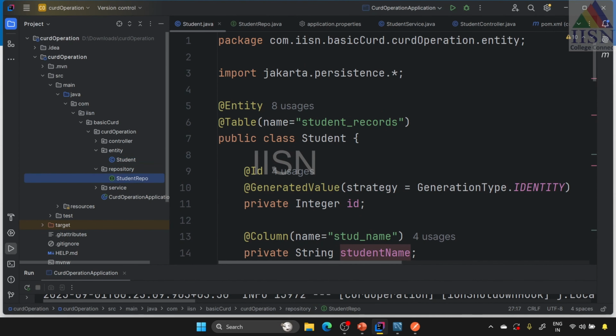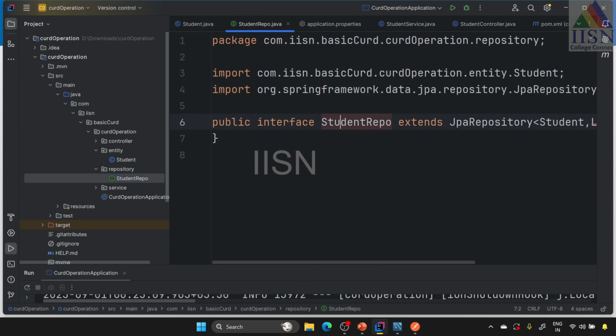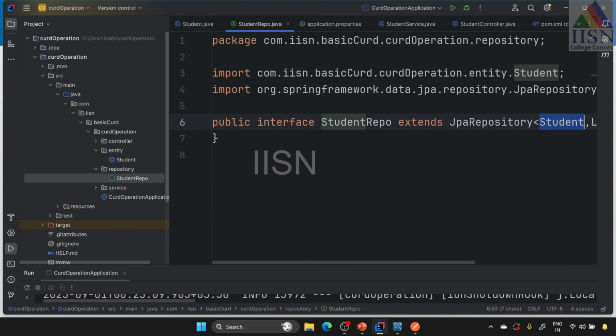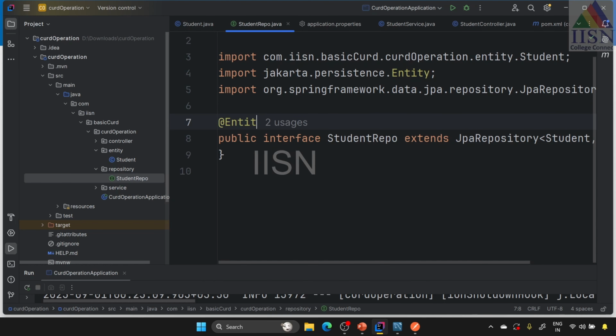Here in the repository, I'm going to create the repository for that student entity, which extends JpaRepository, and in that I mention the entity name. Here you see, this class should be annotated with the @Repository annotation.